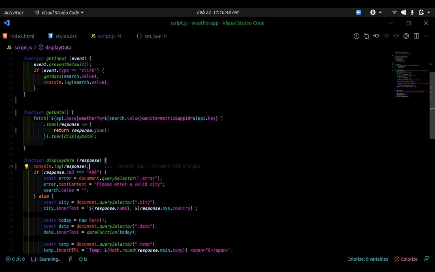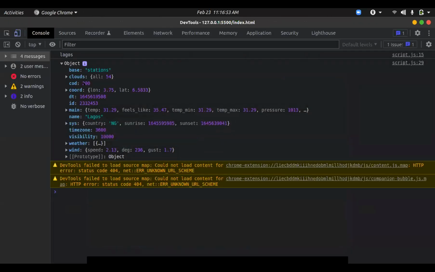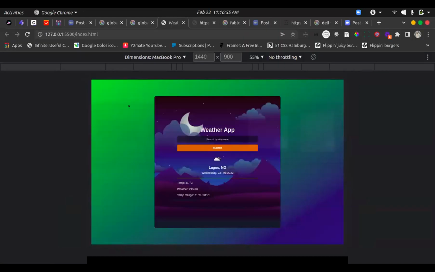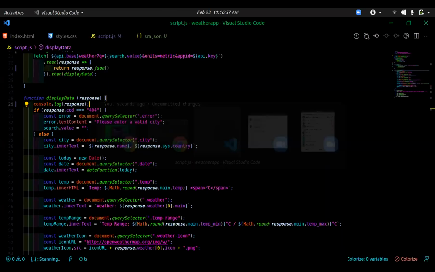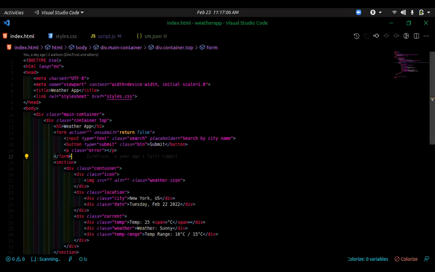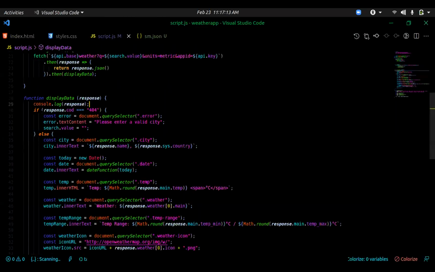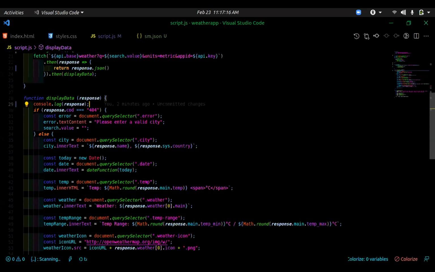Now we are checking response.cod. You can see from here that cod is the response code, which is 200 here. So we are now checking if it is 404, and 404 means the page was not found, right? So we have an error variable, which is going to be selecting the error class. If you check here, there's this error p tag that has nothing in it. So when the response code is 404, meaning there's an error, we want to set the text content of this error class to be "please enter a valid city."